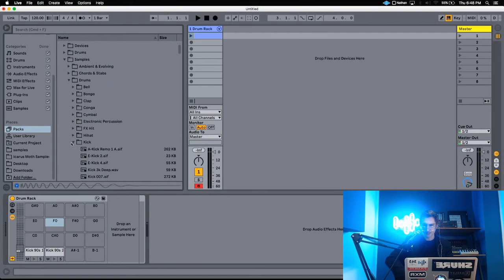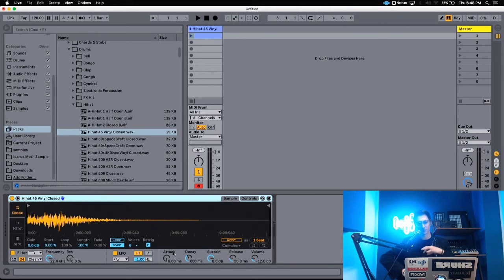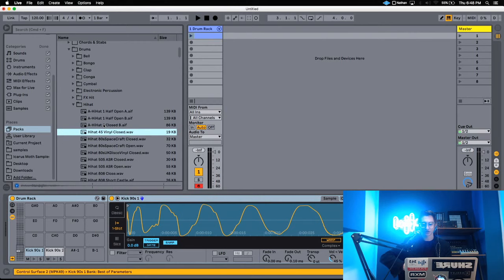And then let's see, we got some hi-hats, and you see how I dragged the sample directly onto the pad. Something that people fall into at the beginning when they're using this device is they'll drag the sample up here, and then you'll see it replaces your entire drum rack with the sample itself in another one of Ableton's tools. So we want to make sure we don't do that. We want to make sure that we're dragging the samples that we're choosing from here directly onto the pad we want them on.